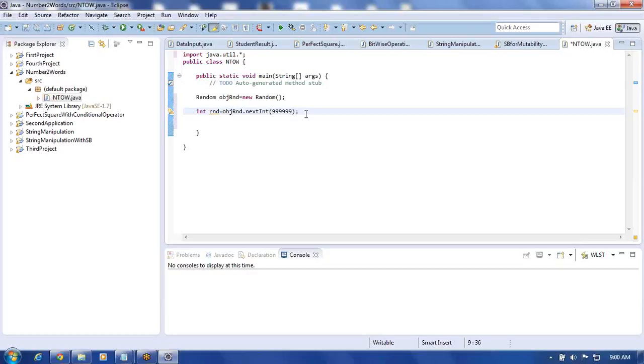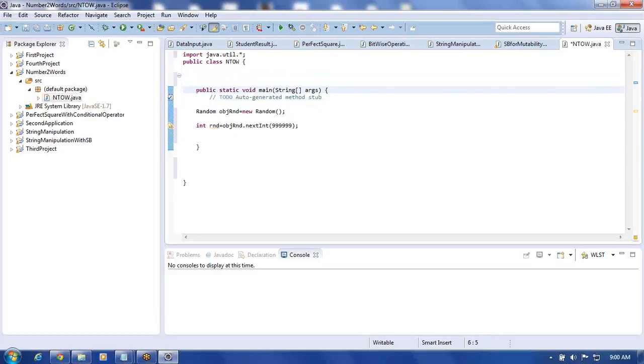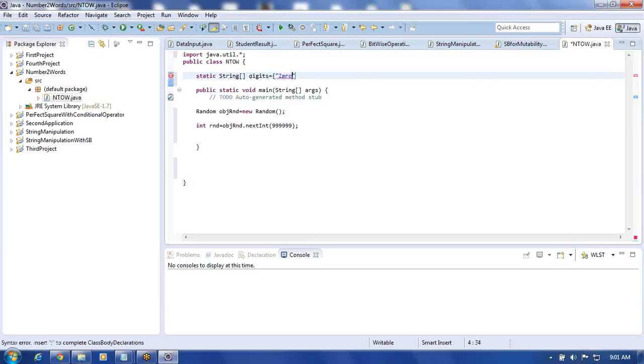So in a very simple fashion, let us try to write it. I create here a new static method. But before this, what I do in the class, I declare a static array. Here it is static, then String, put like this. This is digits. Is equal to, I want to create an array like this, 0.